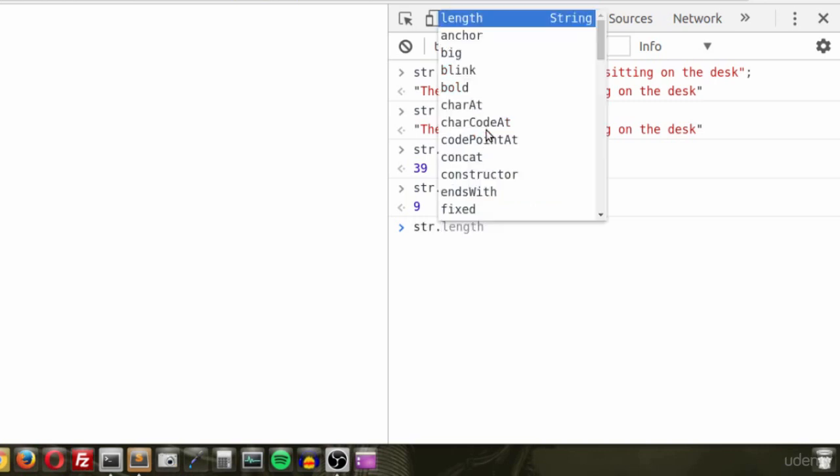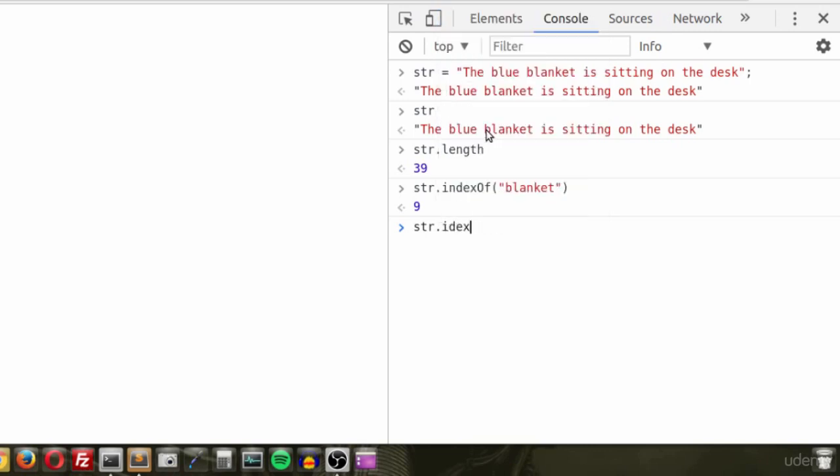Now, if the word does not exist, what happens? If we type string index of, and let's type the word red, because there is no word red in our string, we get -1. So if something does not exist, we get -1.